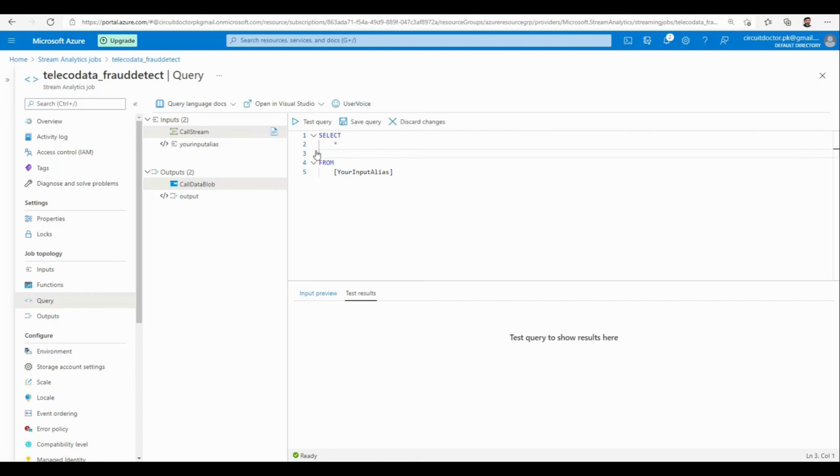Let's have a look at the data that we have. Click on download here. So here is the data. This is the same data that we generated with the help of a Teleco generator app.